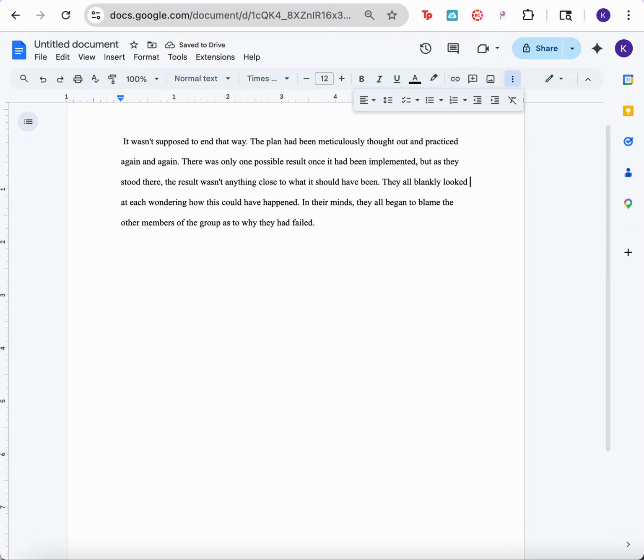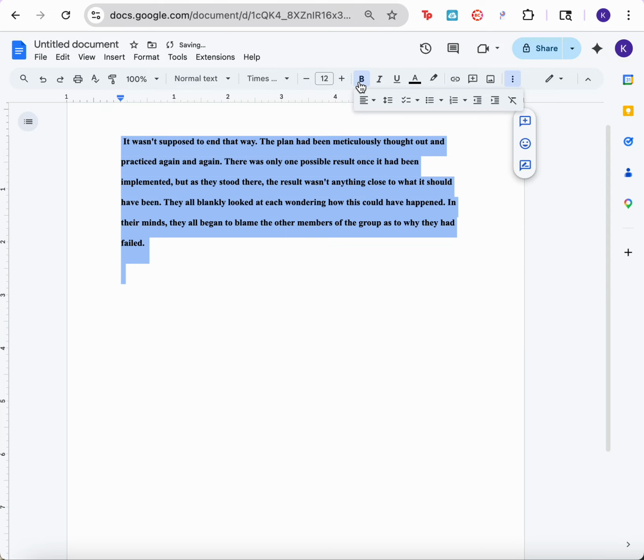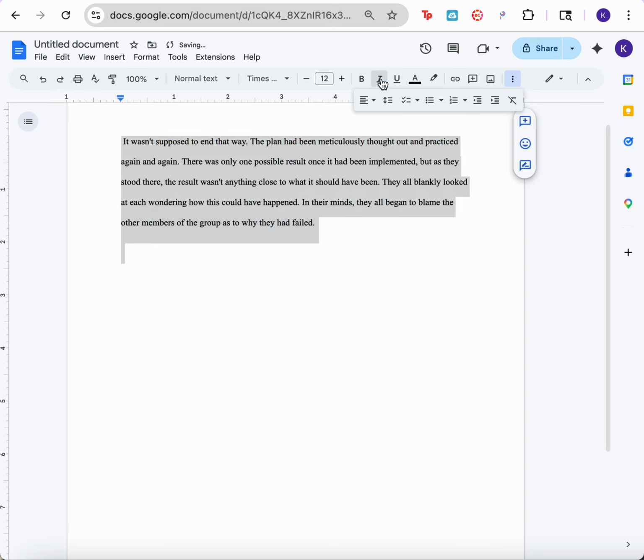So we've done that. Now let's try to bold, italicize, underline. I'm just going to show you how to do that. You'll highlight your paragraph. Say you wanted it to be bold. You'll press right here on the bold and you can take it away. Or you can italicize and take it away. And then underline and take it away.